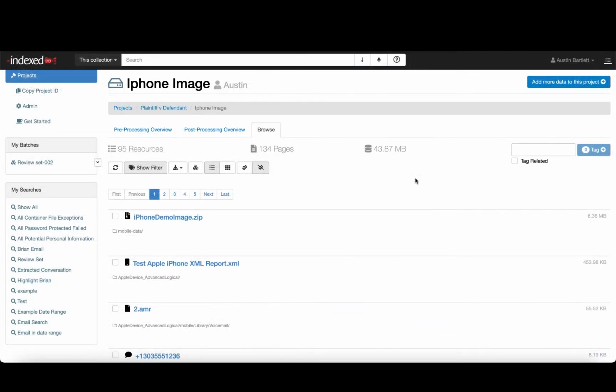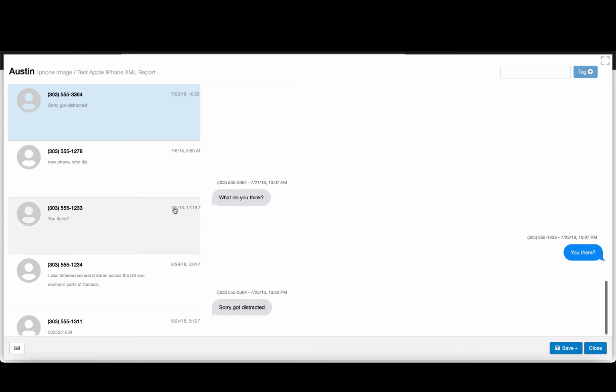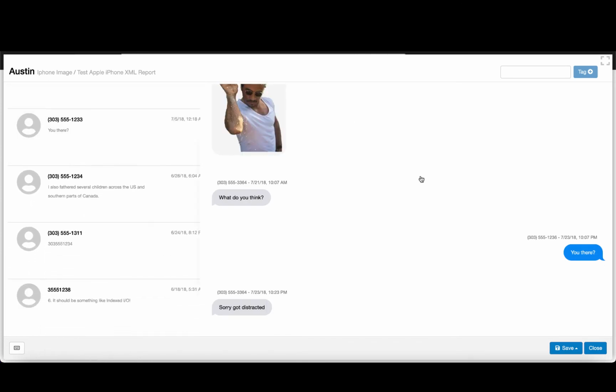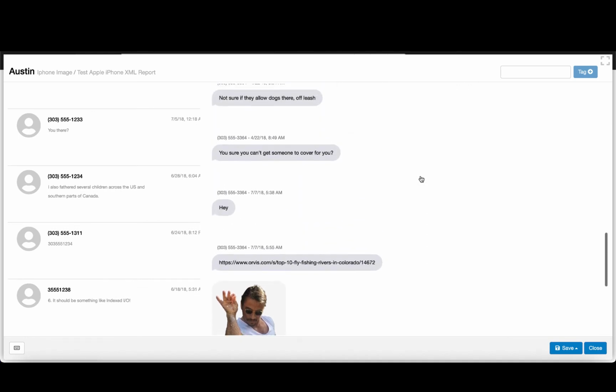If you're reviewing mobile data instead of regular data, the review interface looks a little bit different. When you come in to browse a mobile data collection, you'll see up at the top of this XML view. Open that up, and you'll see our mobile data viewer, where on the left you have the different conversation threads, and then on the right you can browse the actual individual conversations.